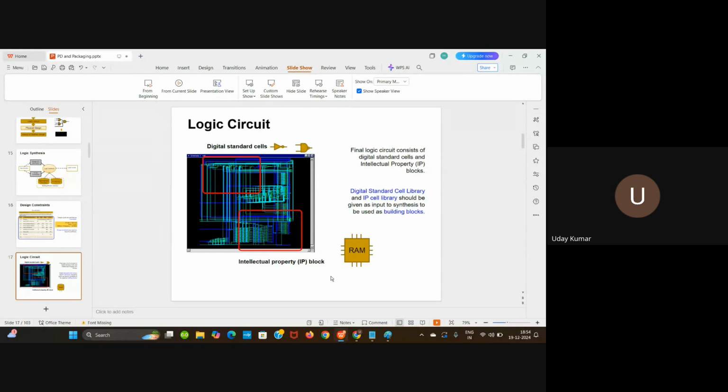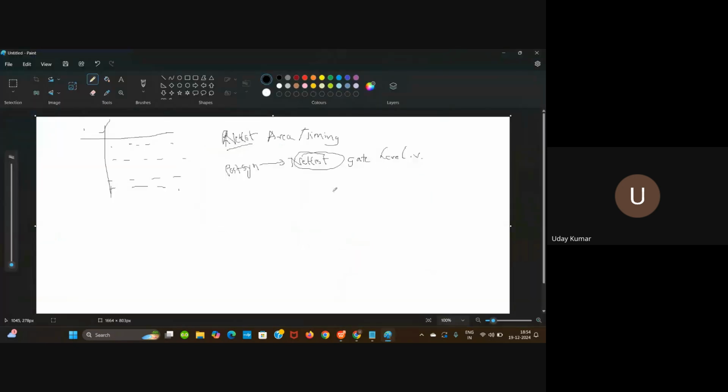So what is an IP? There will be a lot of terminologies that we need to discuss. IP is nothing but intellectual property. This can be hard IP or soft IP. So what is a soft IP?